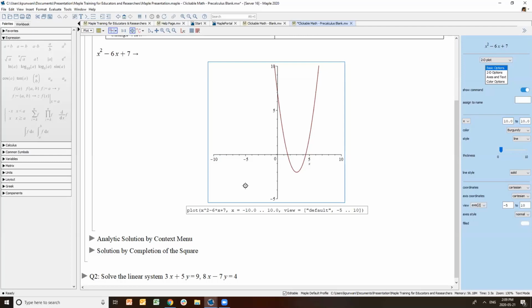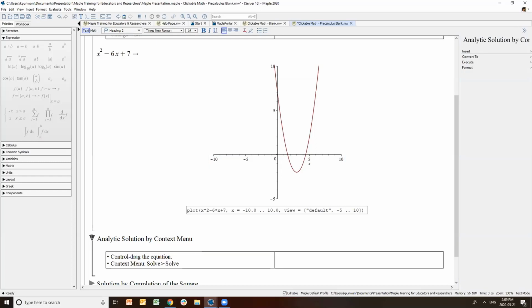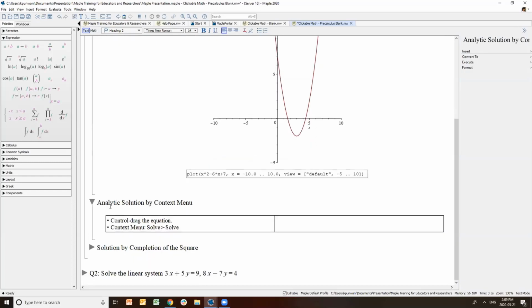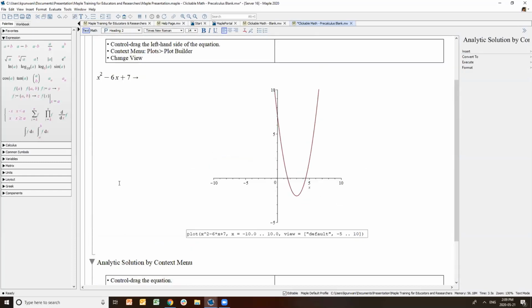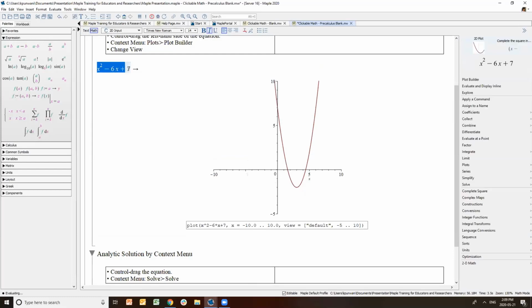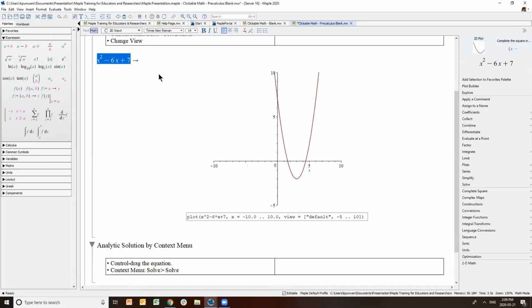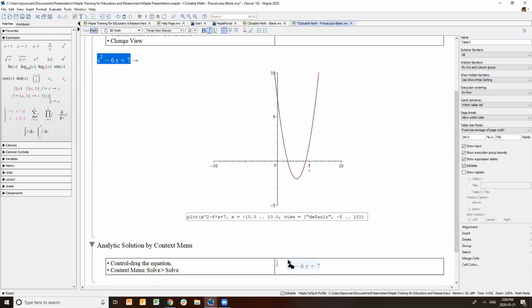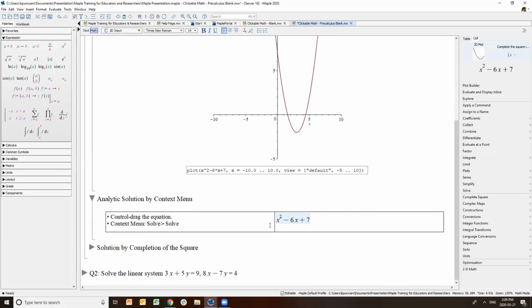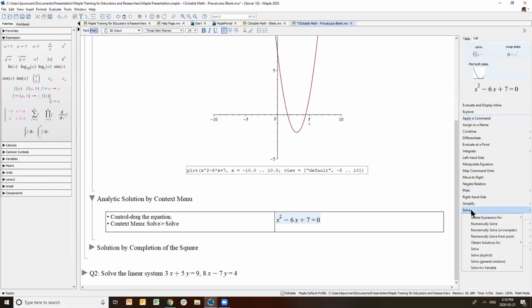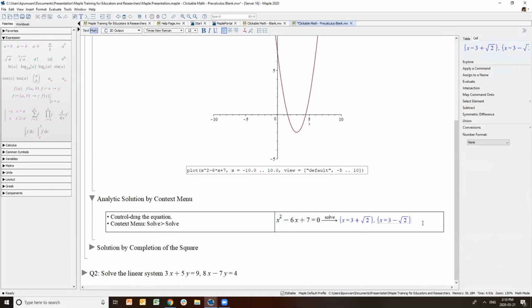But now let's say I want to get an analytical solution. How would I do this? Let's get that equation one more time. I can control drag. Here we go. So here it is, and let me get the full equation. Now I can just use the context panel and say, give me the solution. So this is the value for x.